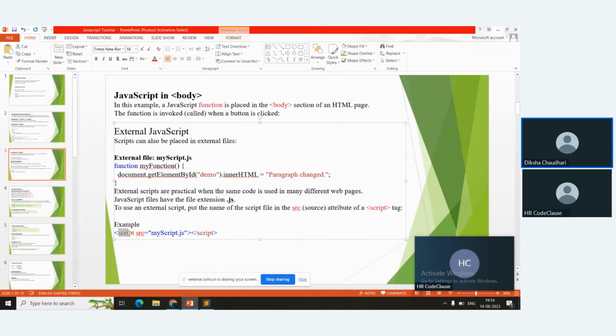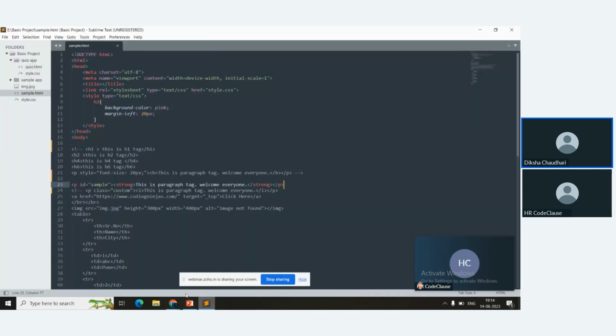So as we have seen, we can write the script tag in the body as well as in the head tag. We just need to write the script tag, and using the src attribute, you can include the external file into our current HTML. So we'll see everything step by step.